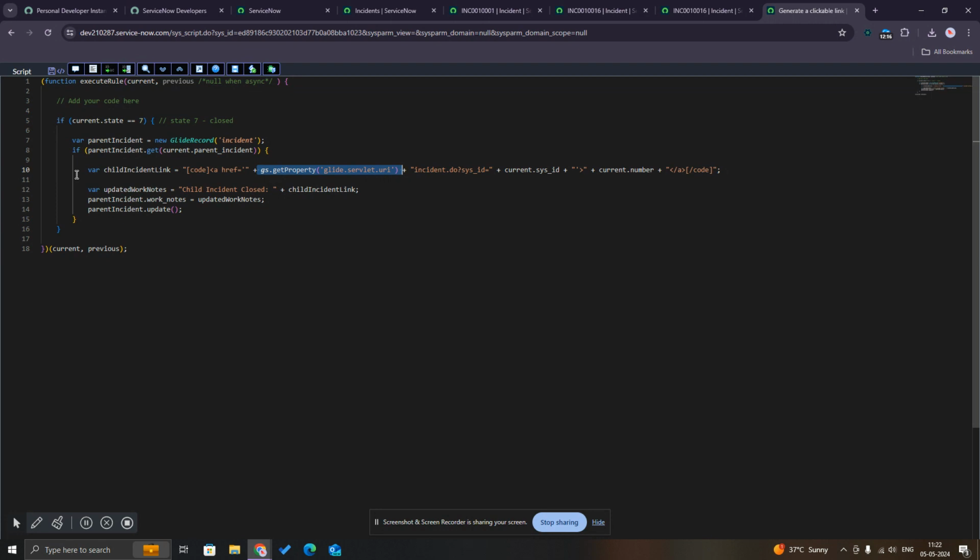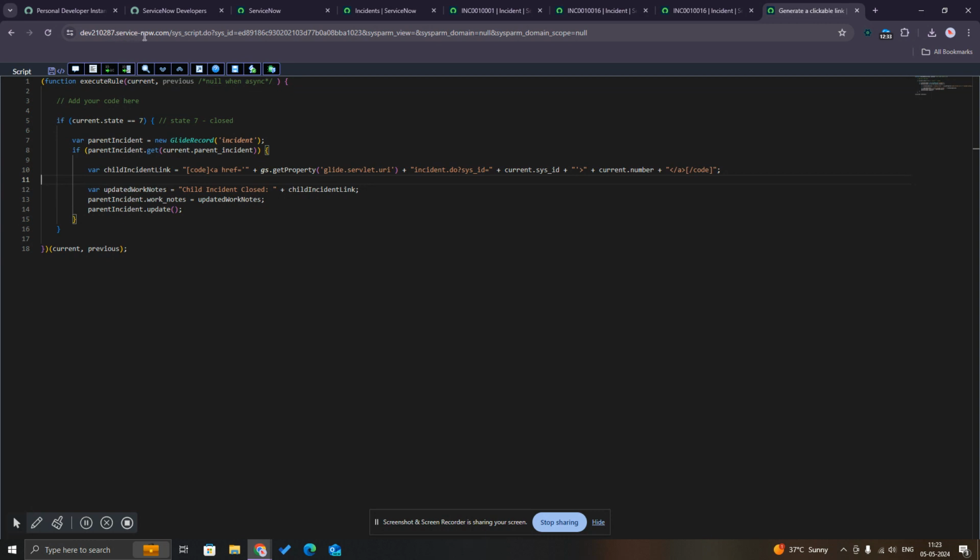This 10th line constructs a clickable link to the closed child incident. It uses the gs.getProperty method to retrieve the base URL of the ServiceNow instance. In our case, this is the instance, dev210287.servicenow.com. It is generated whenever we use glide.servlet.uri, and it appends the sys_id and the number of the current incident to construct the URL. This is the important thing to note whenever you are generating clickable links.